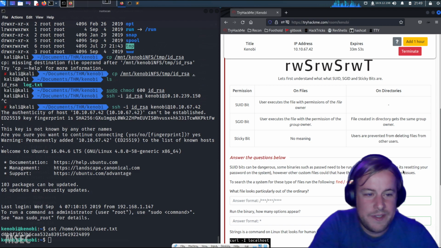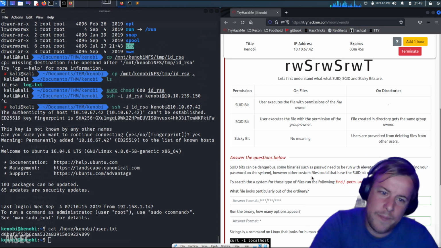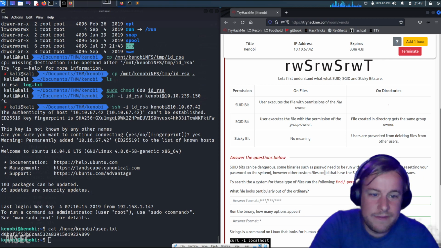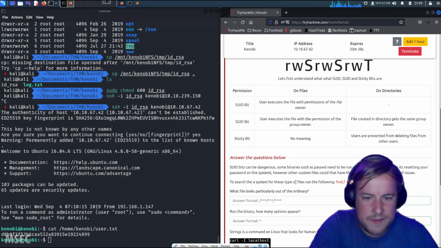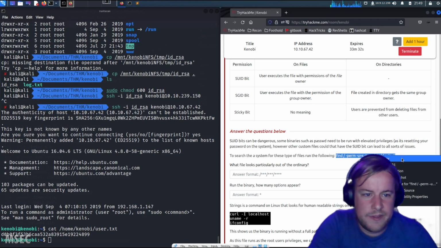So elevated privileges, it's resetting your password on the system. However, other custom files could have that SUID bit set and lead to other sorts of issues. Search the system for the type of files that run the following. So we can do that.